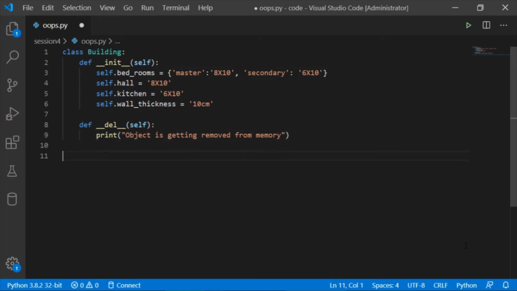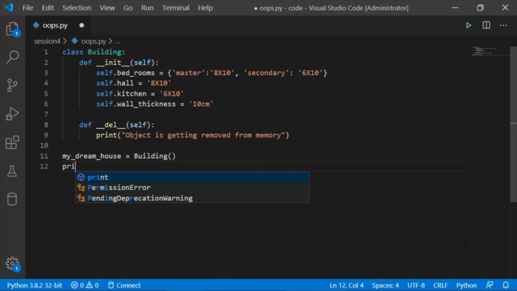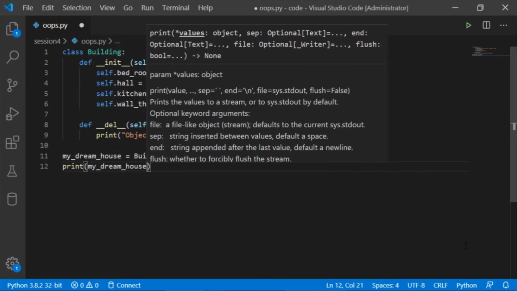Now I am going to use this class. How do we use this class? We need to create an object from this building class. We need to build the actual object from the design. So what is my object? My dream house. How do we create an object from this class? Name the class and add brackets. This is how we create an object from the class. Now I am trying to print my dream house.